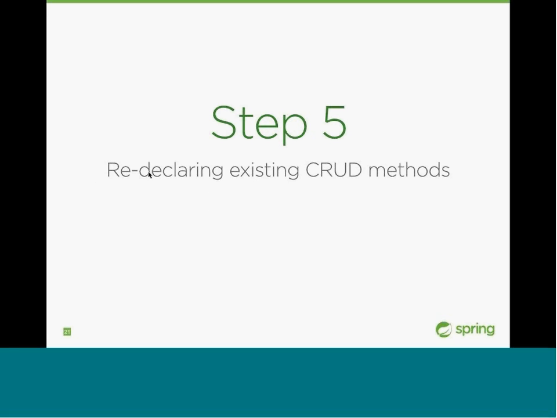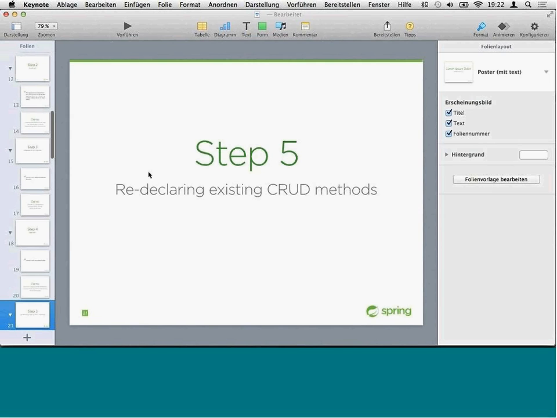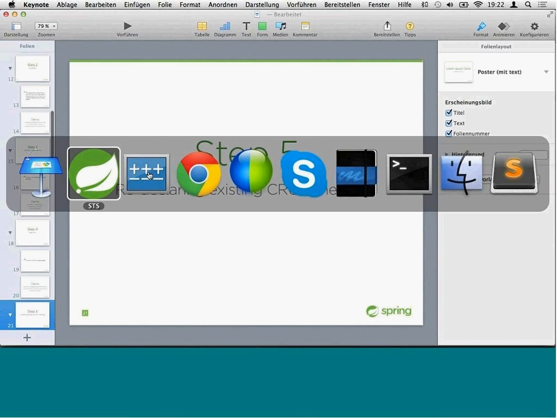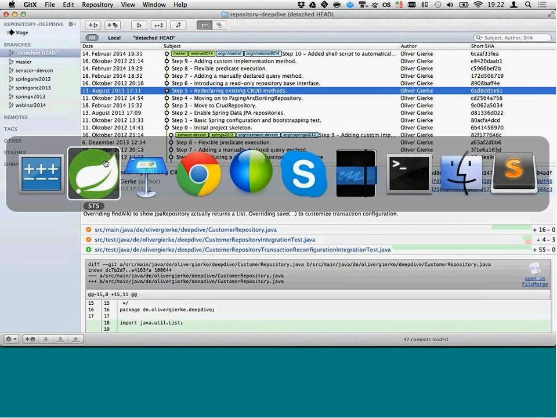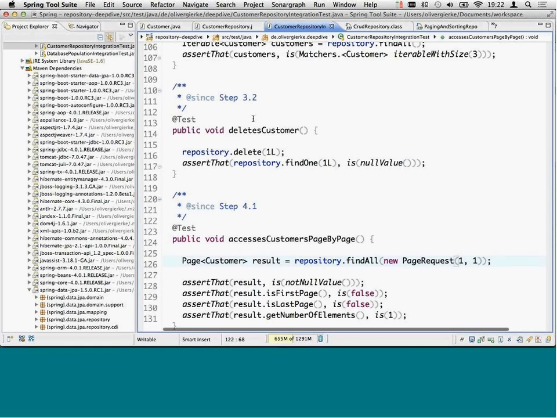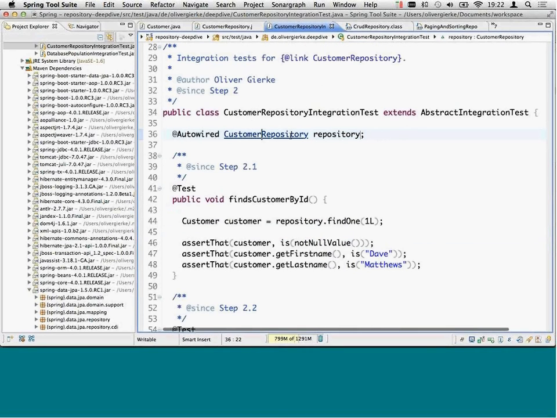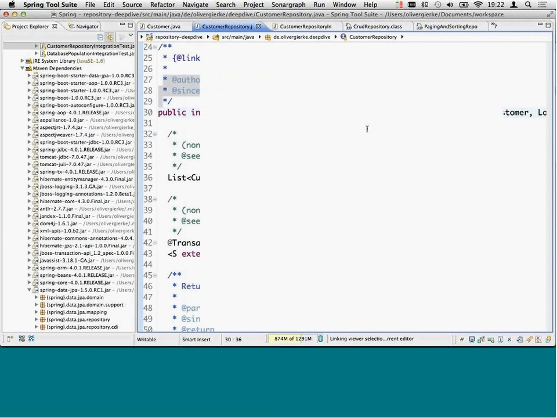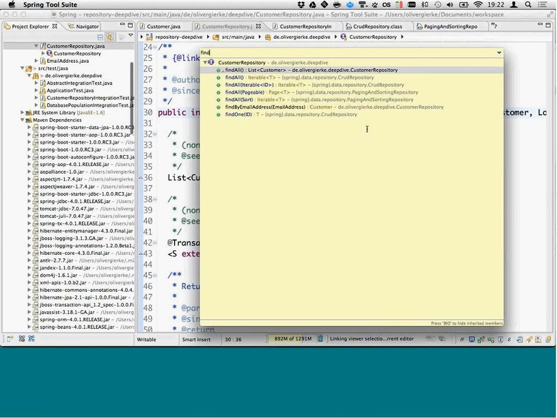Okay. The CRUD methods that we expose get some defaults applied in terms of the transaction configuration, and also you've seen a typical CRUD repository returning Iterable in the sample that I showed you. We can go back to that in a second. Where is it? The repository. There we go. We've seen a method called findAll. It returns an Iterable on CrudRepository.